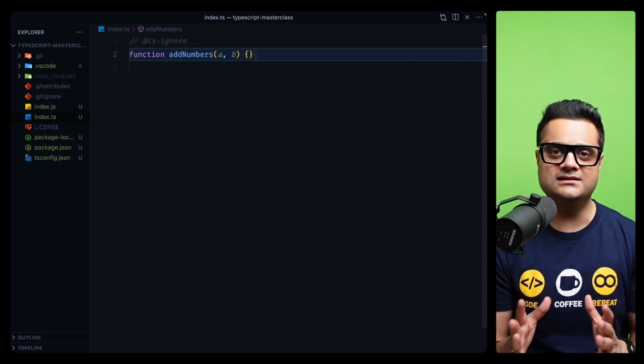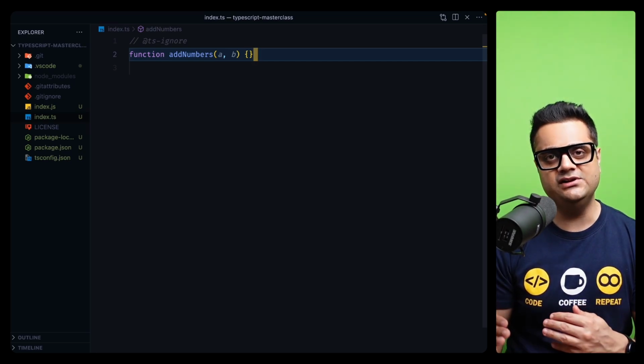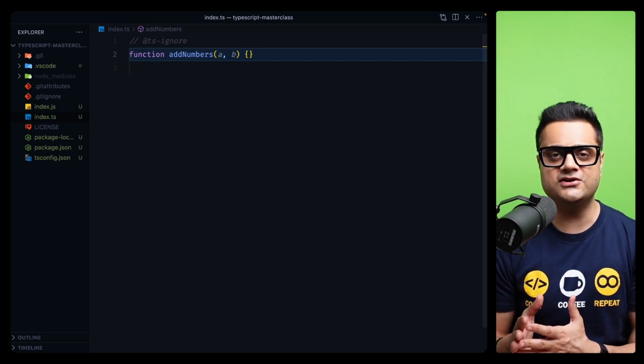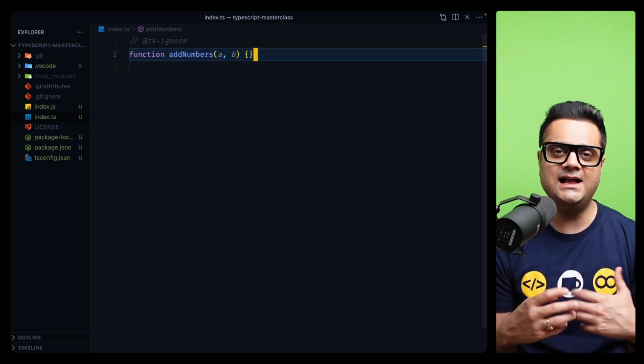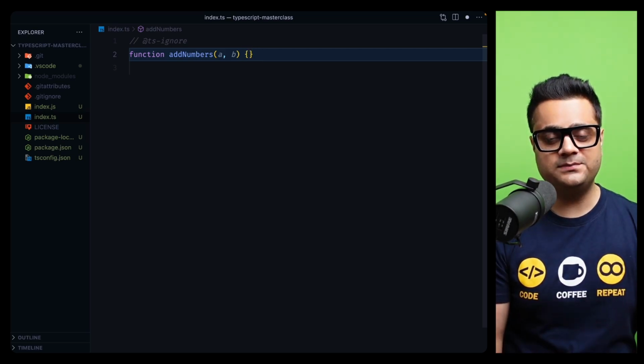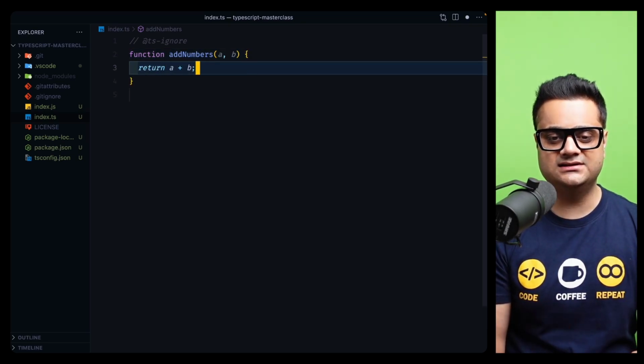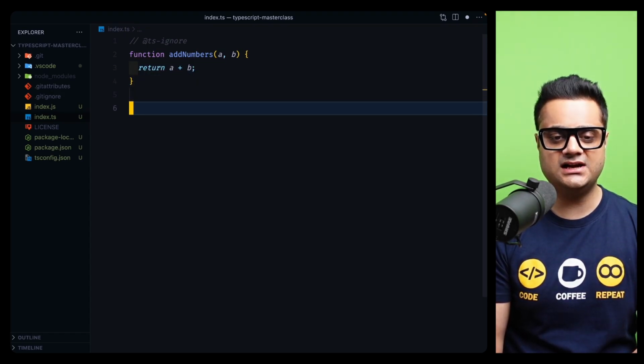We are going to complete this function as a JavaScript function, and then we'll try to convert this function into a TypeScript function to see how TypeScript works and helps us catch errors. So in order to complete this function, I'm just going to add a return statement, which at the end adds a plus b and returns it from within the function. We can go ahead and invoke this function and check the results.